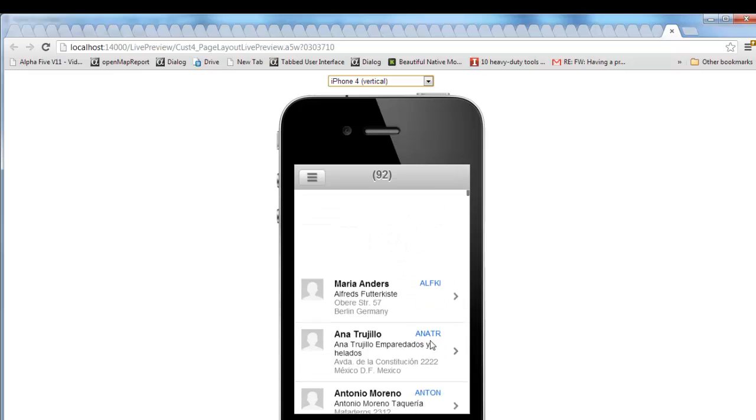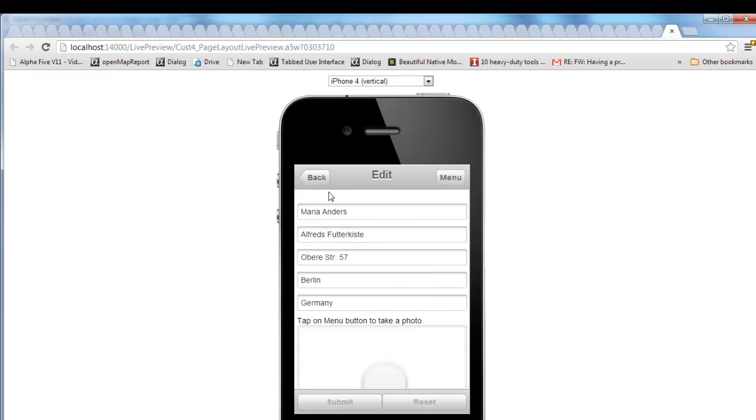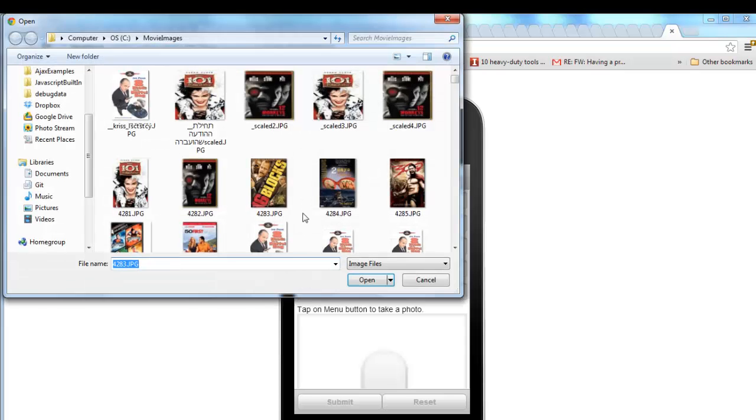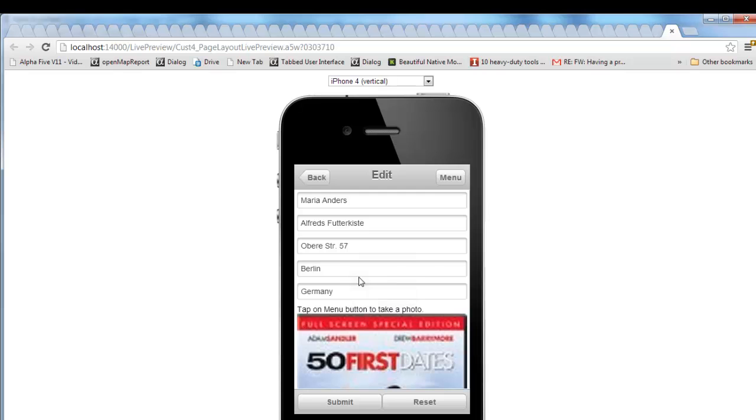If we tap on a particular customer, that goes to the detail view for that customer, and one of the options we have is to take a picture of the customer. When I click on the menu button, I'm going to have a menu called photo. If I was running on a real device, I'd be able to use the device's camera, but since I'm running in the mobile simulator, I can just select an existing file on my computer, and I'll choose one of these dummy images. The image now gets uploaded to the server.